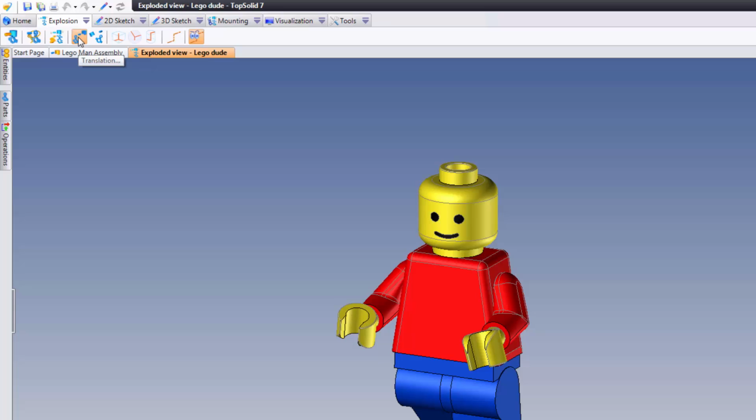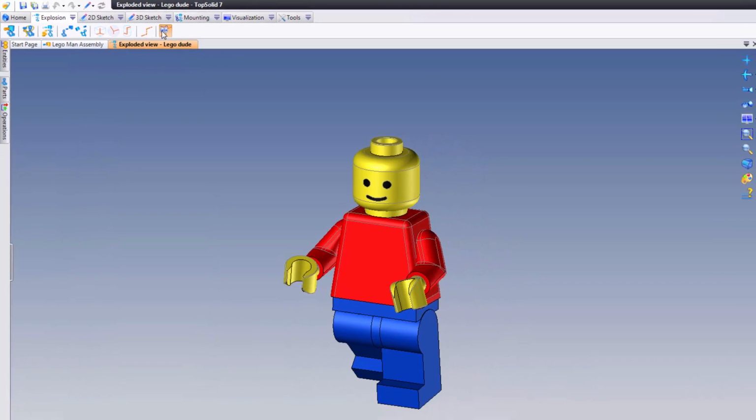From here we have a translation explosion. That's what we're going to use for this little guy. We have a rotation explosion, and then we have the 3 automatic modes, from axial displacement to spherical displacement to cylindrical displacement. And then finally we have the ability to add explosion lines and then to show or hide explosion lines. Perfect. So in the next video, we're going to show you how to make your first translation explosion.